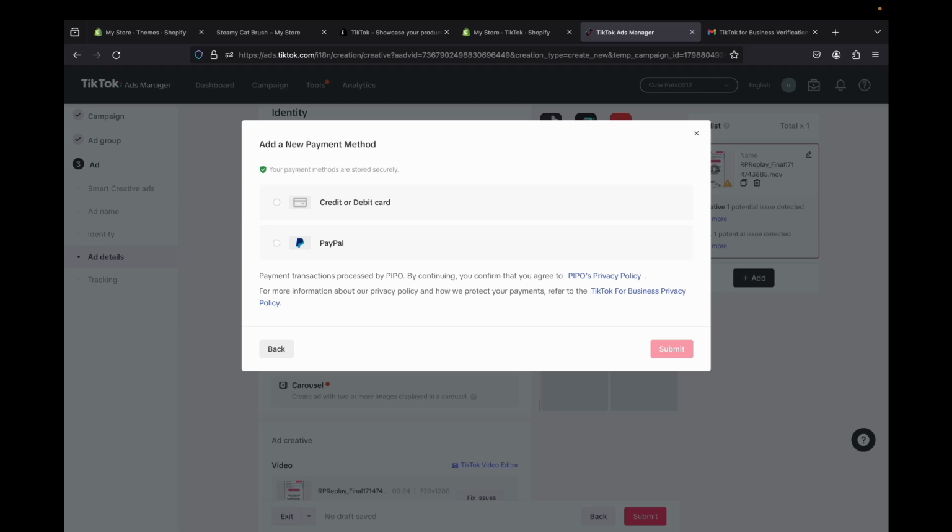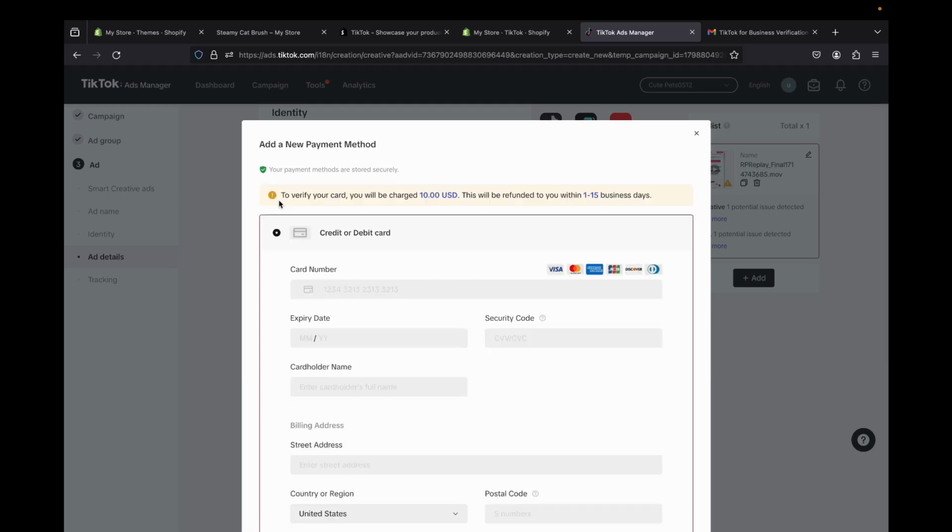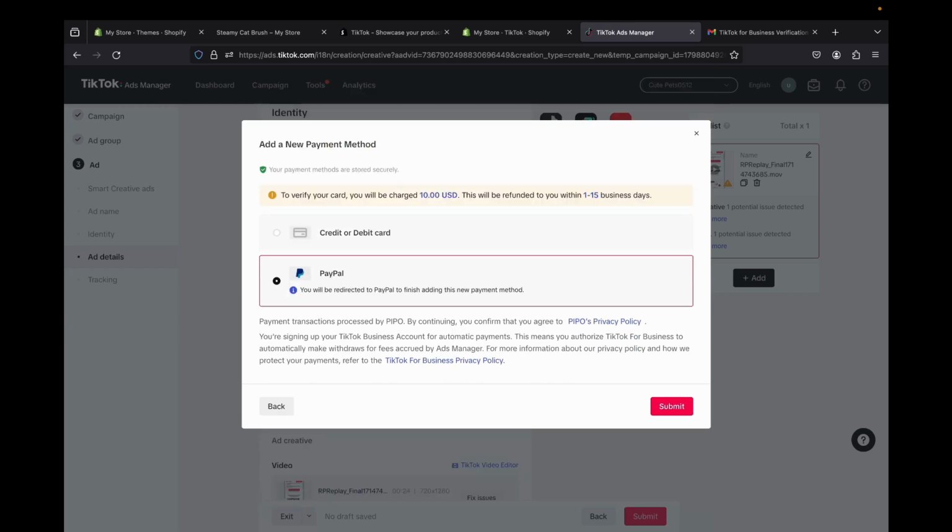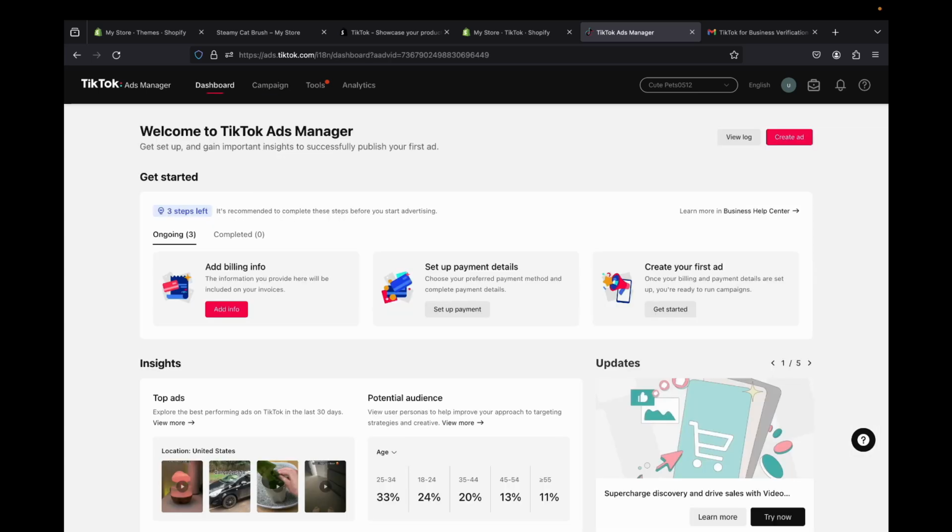And then after that, if you haven't added your payment method as of yet, you can go ahead and add payment. Either you're going to use a credit or debit card, so you can put your card info there, or you can go ahead and use PayPal. And then after that, click submit. Okay, that's pretty much it. So make sure you add your billing info and set up the payment detail. And then we just create our first ad.